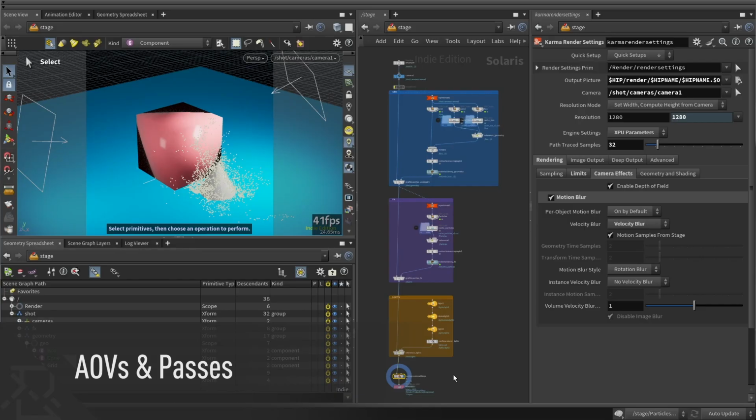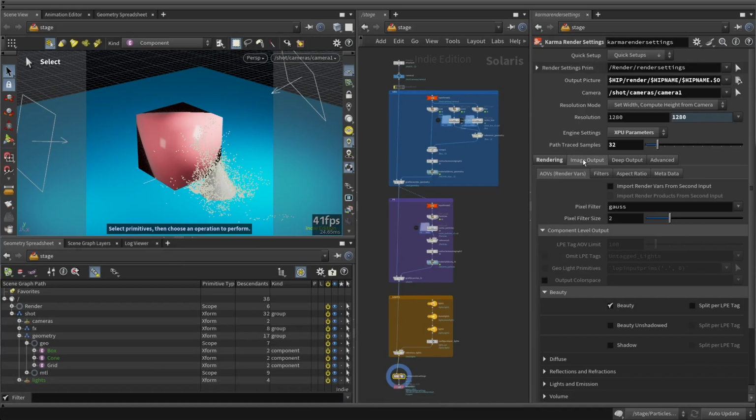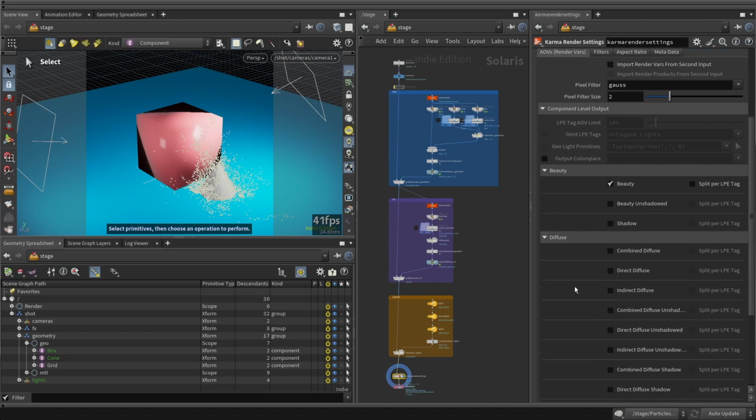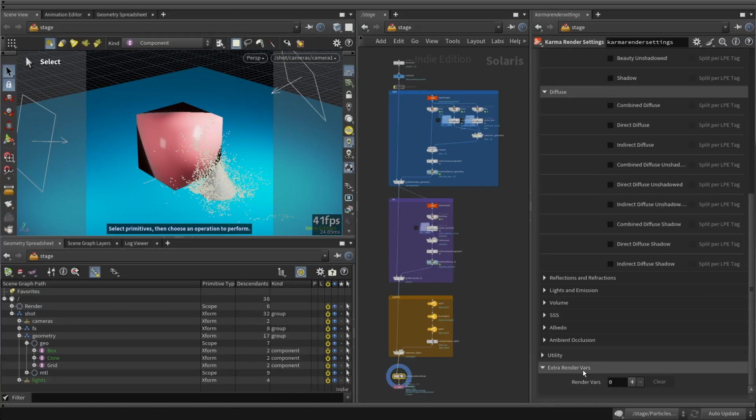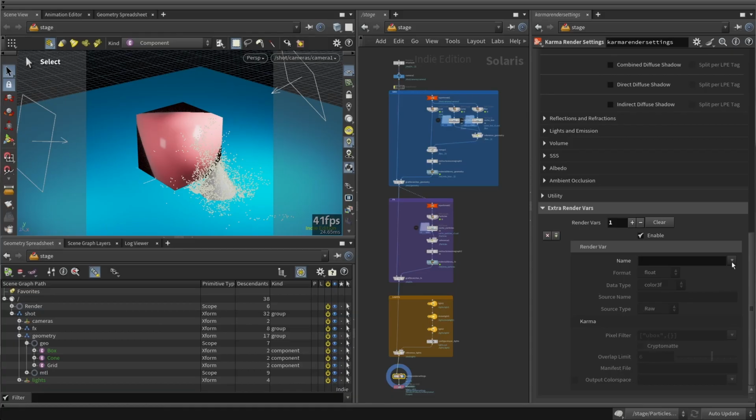To add AOVs to your render, in the render settings, go to Image Output AOVs. Here you can add all of the usual AOVs. That's all fairly straightforward, but how do you create mattes? Let's start with Cryptomattes. Under Extra Render Vars, click the plus button to add a new AOV. Click the arrow next to name, and unfortunately it's cutting off the screen, but right at the bottom are a couple of options for Cryptomatte Object and Cryptomatte Material. I'll add a Cryptomatte Object.